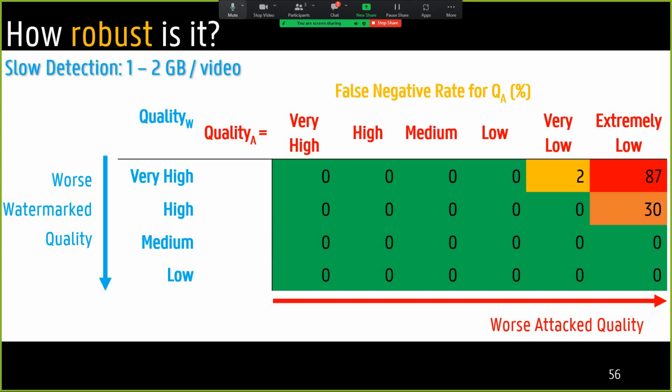So this is the state of the art. This is the rate distortion preserving method using the slow detection. And we see that in the top right corner, we have the non-green values, and those are the places where the watermarking method is not robust.